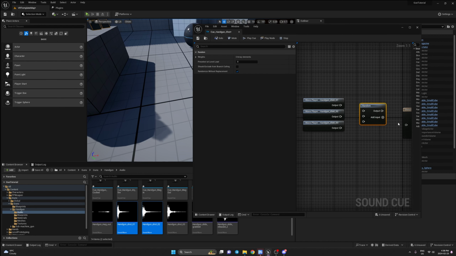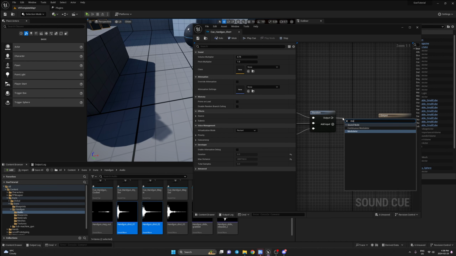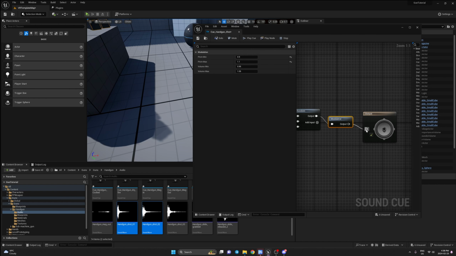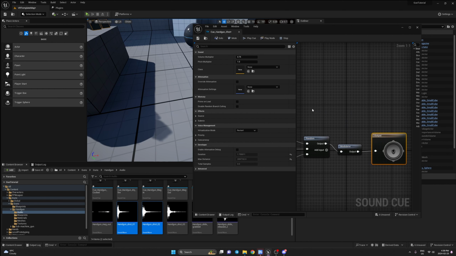Let's actually add one more input and we can input those handgun shots here. The output of here will be a random sound from those 3, and we'll use a modulator. And we can put the same settings as we used before. And now, if you connect it to output and you hit play, you will hear random sounds and they will be modulated.